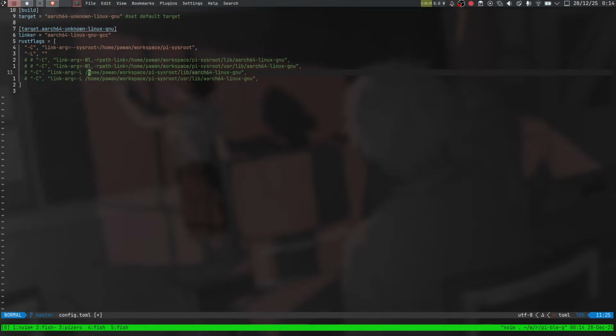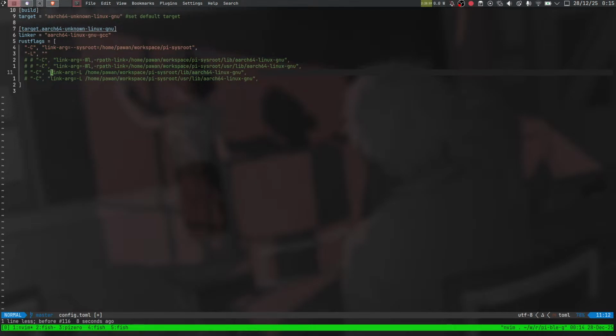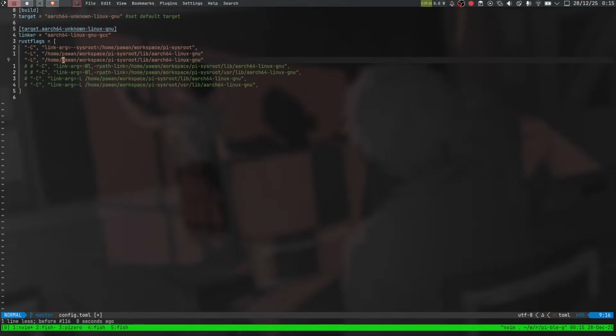Pass this thing, or I can simply just, what was that? The L flag. This is called userlib.